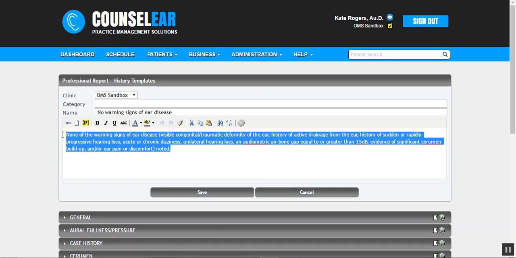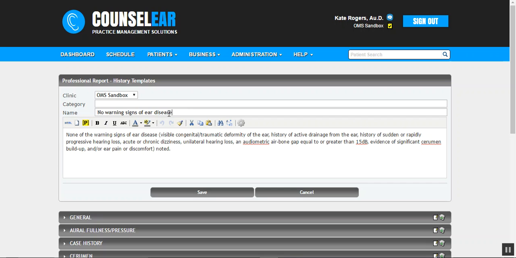So let's take this as a longer template, but we can summarize that very quickly as just saying no warning signs of ear disease, and that is what you will see when you're selecting templates while you're creating your professional report or chart notes or patient report recommendations, instead of seeing the full wording or the initial few lines of the wording. So this comes in particularly handy, as I mentioned, if you have long templates.